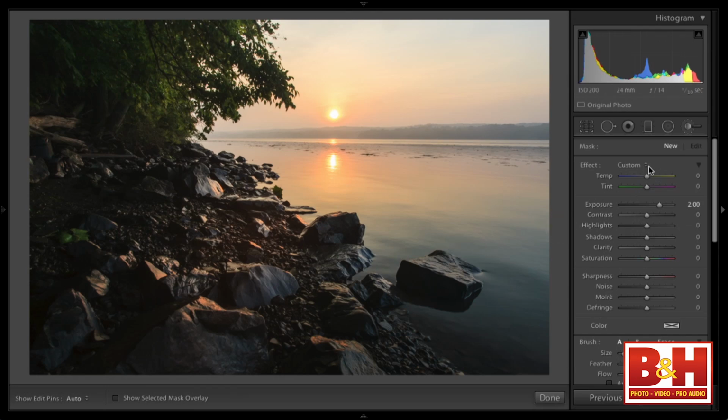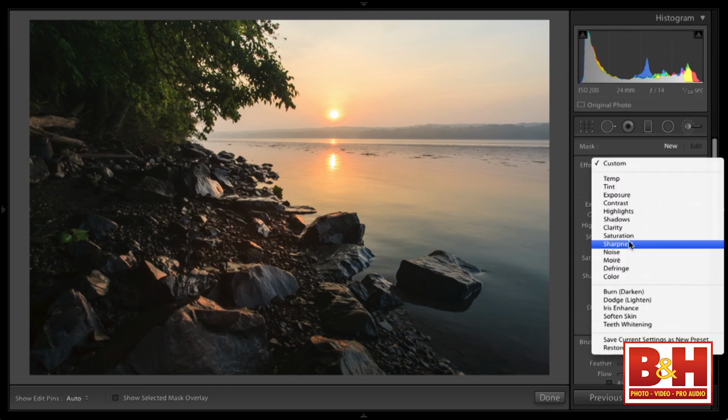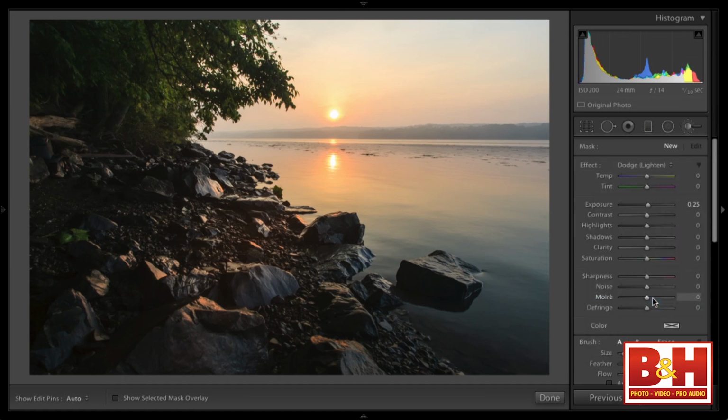Another nice thing is that in this panel here, there is a drop down that gives you some presets. And while I almost never use presets, these are actually pretty useful, especially the one called Lighten, because it just sets your exposure to 0.25, which I find is a pretty good starting point.